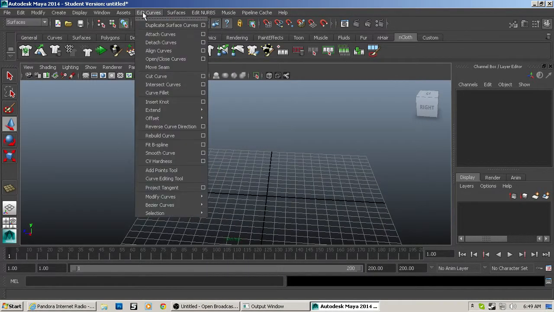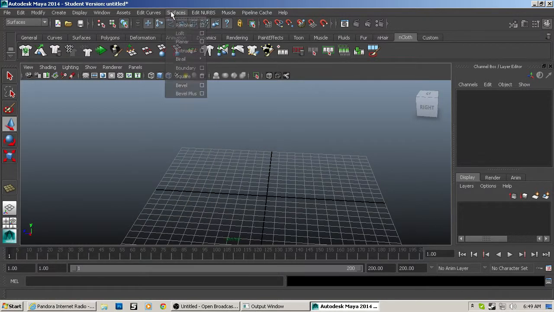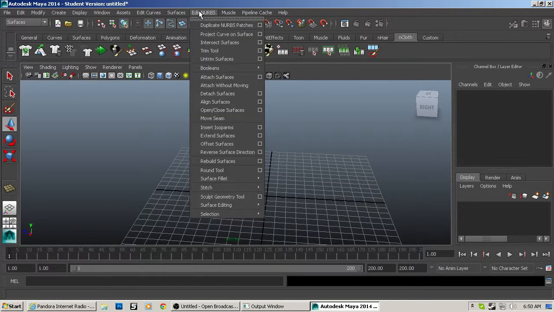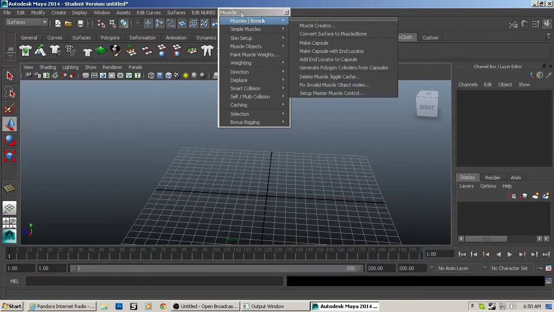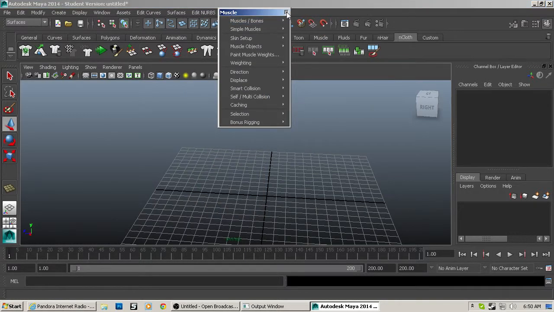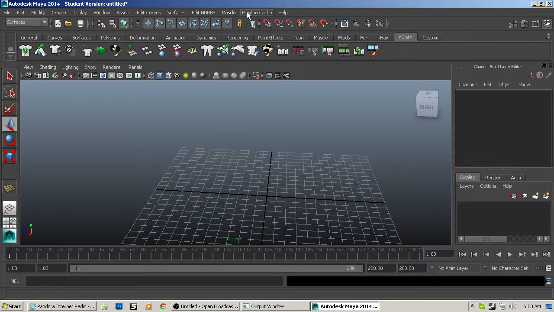Surfaces. Edit curves. This is going to be important for rigging. Surfaces. This is going to literally give us the surfaces that we had earlier with the NURBS. Edit NURBS. Muscle. Because yes, the muscle system is actually a NURBS setup. You'll see what I mean later.